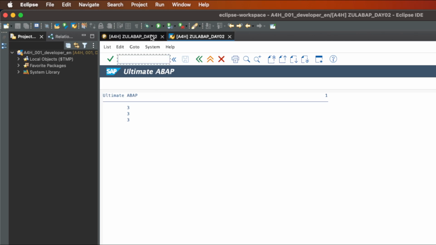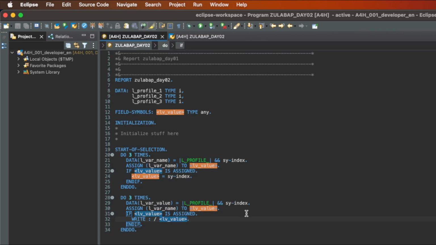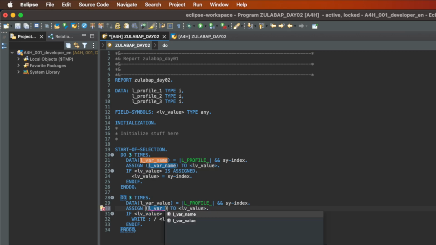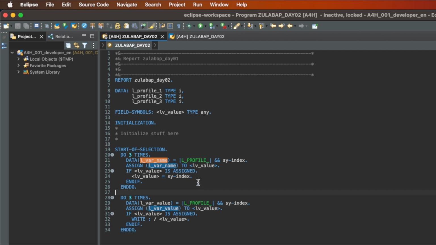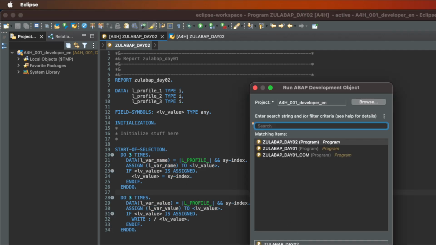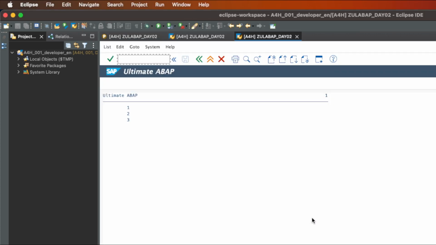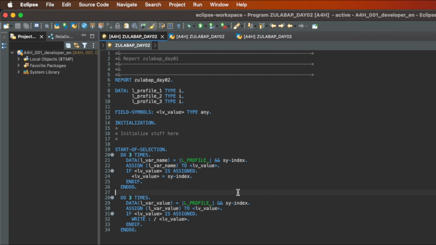So now we have only 1, 3. Oh, because we did not change the variable name here. So we have to be consistent across. Activate and run, and we have now 1, 2, and 3. So this is a way where you can use variables to manage variables.